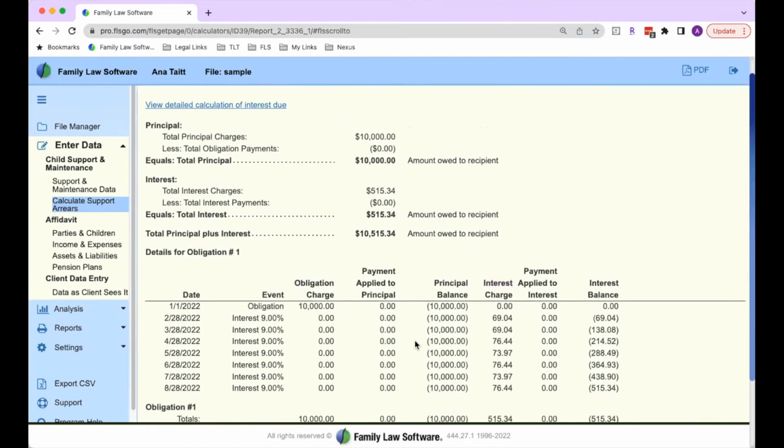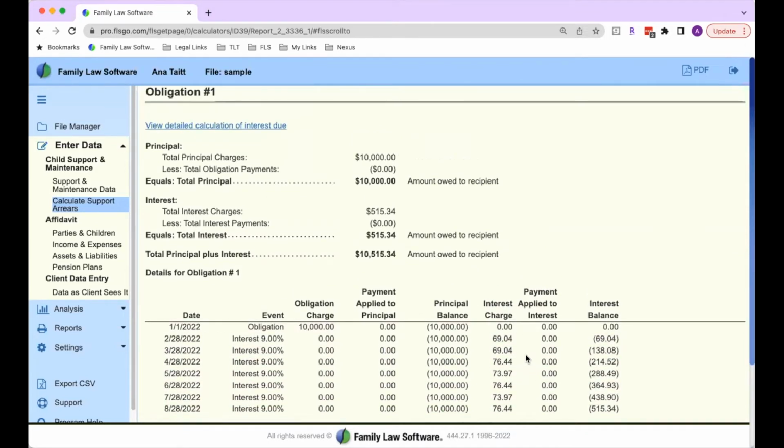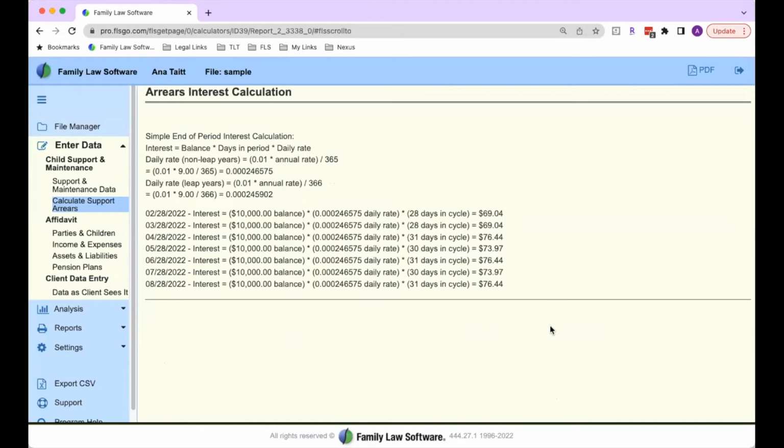Now, you might be saying, I know how to take $10,000 and times it by 9%, and this isn't jiving. I hear you. That's not the way that the interest calculation is going to work. And if you want the details on that, view detailed calculation of interest due. So all of these are resources for you to let you know how we're calculating and then also to show your fact finder how we're doing it. Each month has a different number of days, and then we have a daily interest rate that we're applying, and then this is that full breakdown. So all of this can be printed and attached.